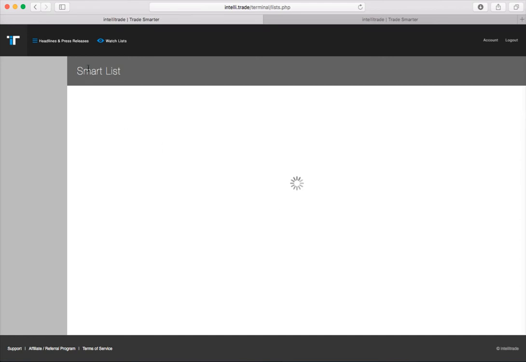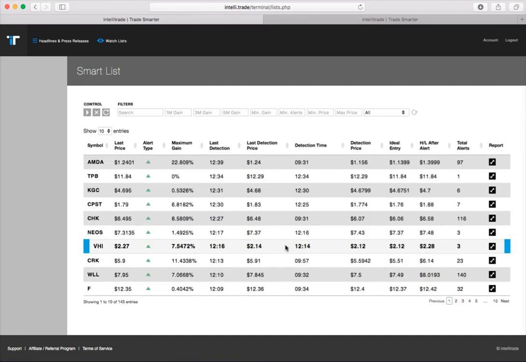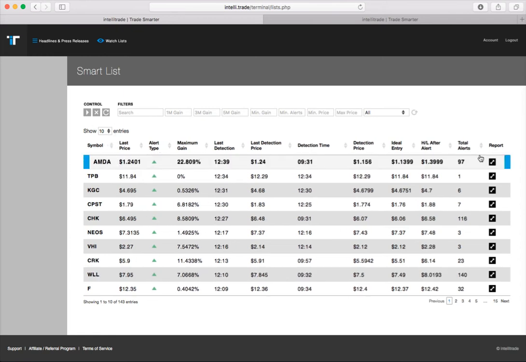Okay, the smartList is loading. That's the first thing you see when you log in. Okay. Now let's go over all of these columns.